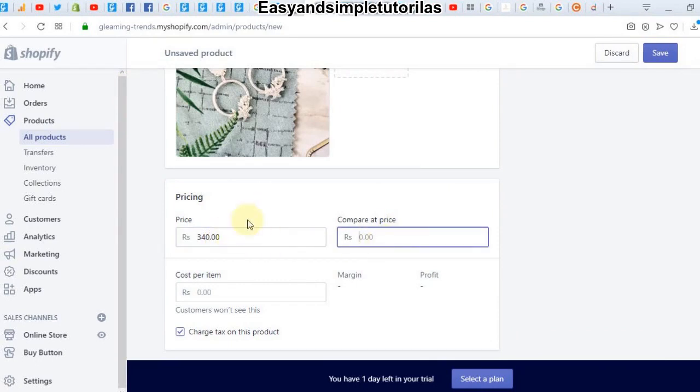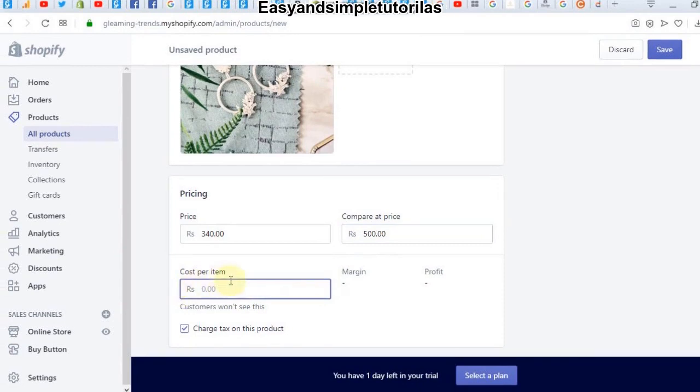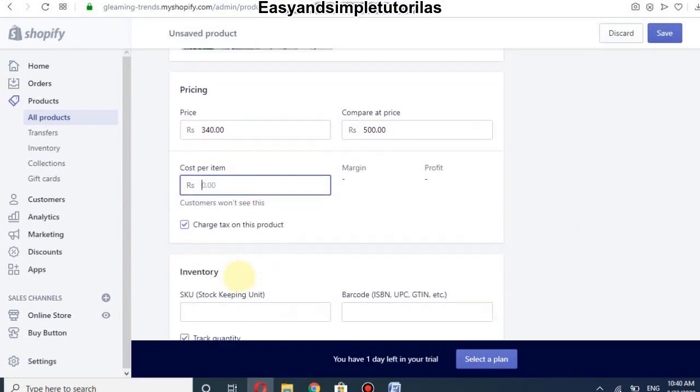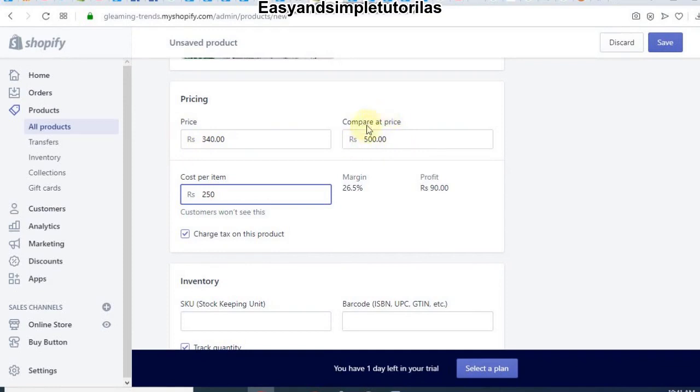Pricing, and if you are offering a sale on your product, you can also add the compare-at price. I will add it, it should be higher than the price of the product. It will be 500, and this is the cost per product. Customers will not see this one, it is only your own information. I will add 250. That means my product cost is 250. I am selling my product at this price, and the actual price of this product is 500.